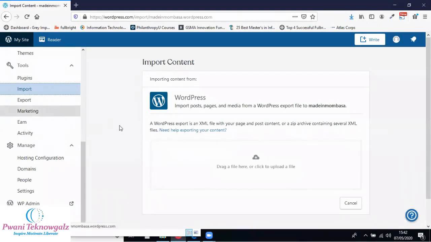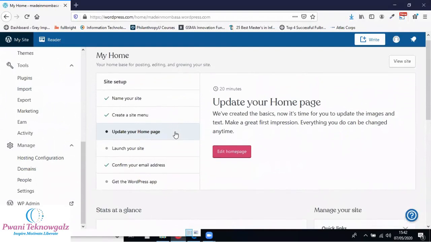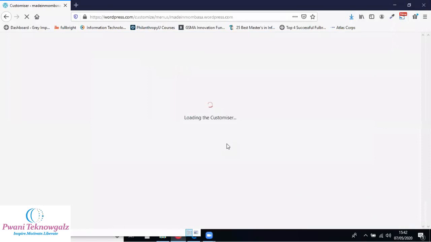So the next part is we want to add the page that we created earlier. So for example, we created the gallery part. So I said that when you want to go back to your home page, you click on that icon, My Site. It will take you here. When you are here, you'll be able to see create a site menu. So when you click on the site menu, you'll be able to add a menu. You click add menu.